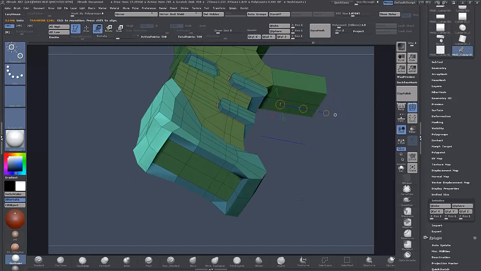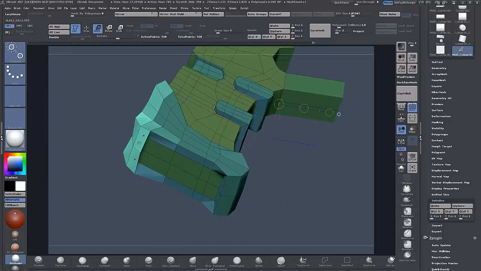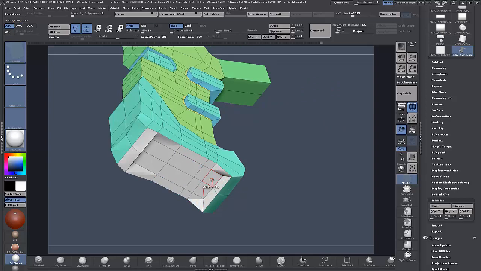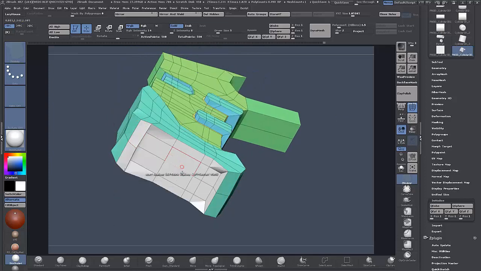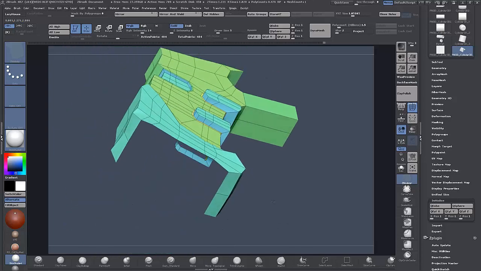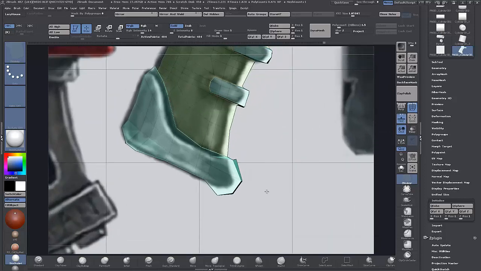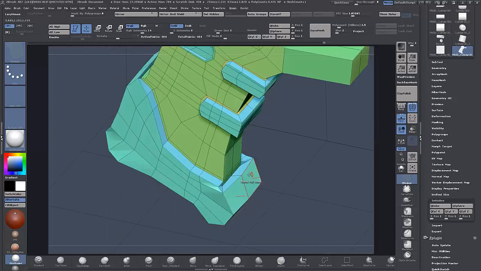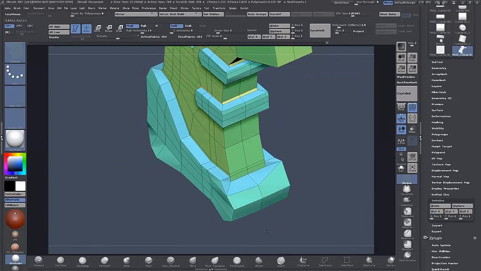So instead of trying to fix all that, I'm just going to, we can just maybe delete all these. Just clear the mask. And we'll just delete these. Just check our reference again, turn on the floor, and I'm going to use our slide tool here on a vert and just slide that down and fix up some of this kind of crazy geometry.